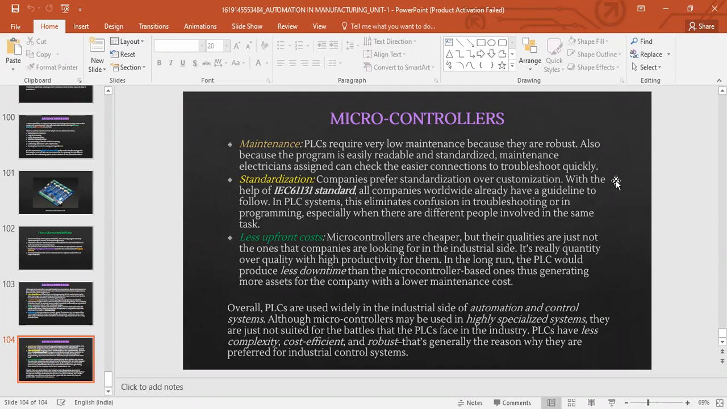And with the help of this standard, there's a standard in the industry called IEC 61131 standard. All companies worldwide already have a guideline to follow. Okay, in PLC systems, this eliminates confusion in troubleshooting or in programming, especially when there are different people involved in the same task. As I told you, those technicians and the automation engineers as well.